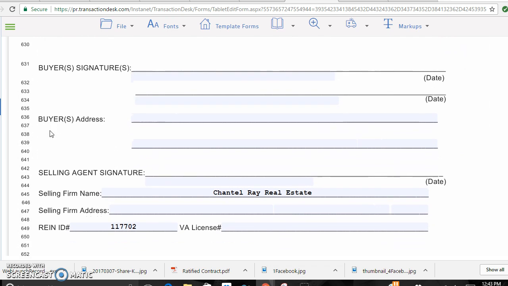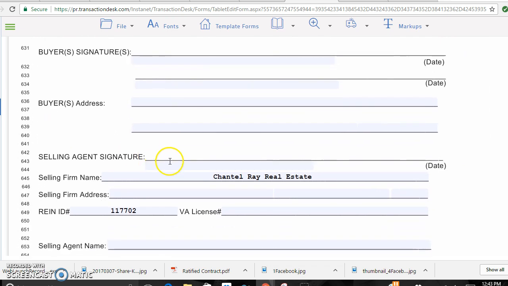And then right here, this is where I also add in information. So I'm going to go ahead and put my name because my name's not going to change. I'm going to put Chantel Ray in there. I'm going to put our address in there also. Volvo Parkway. Right? And then I'm going to put my license number in here as well. I don't actually know it, but something like that.